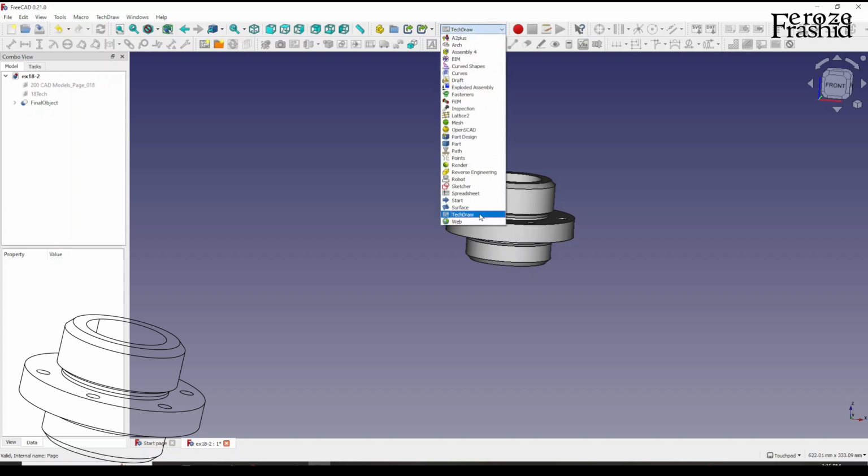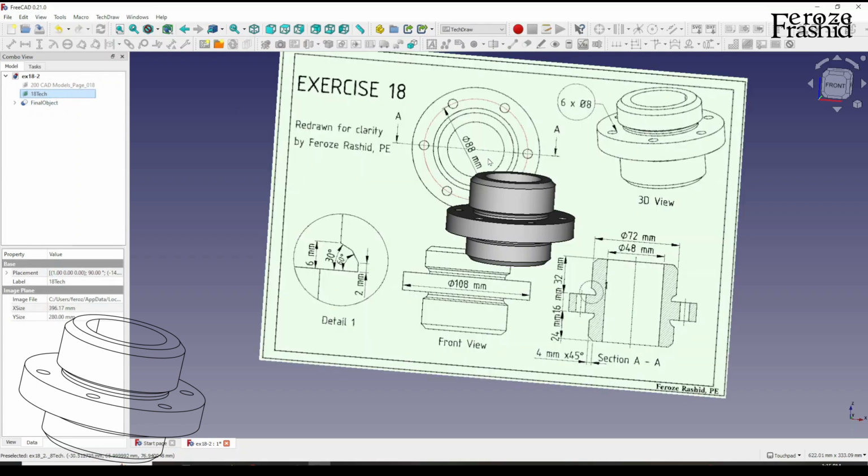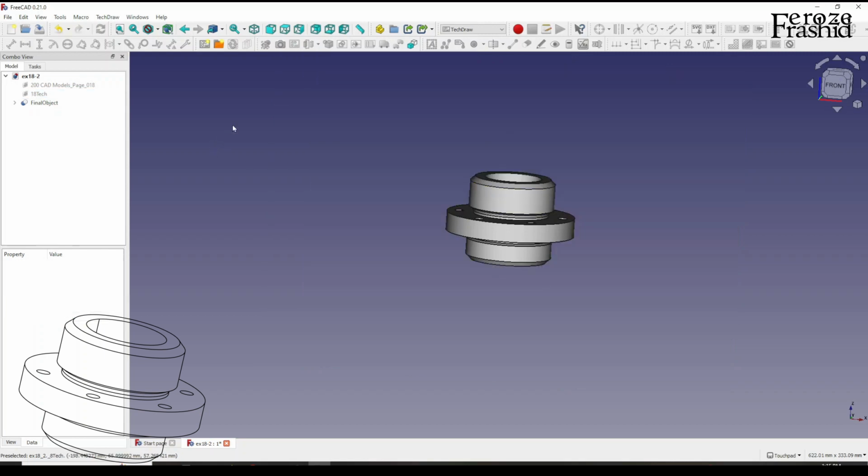TechDraw should come with your FreeCAD installation, and this has a lot of tools, and we will be using almost half of those. So be patient with me, and I'll explain all the basic tools that I will be using to develop this technical drawing from this model. First of all, as you can see, the only two buttons available for us are these two: insert default page and insert page using template.